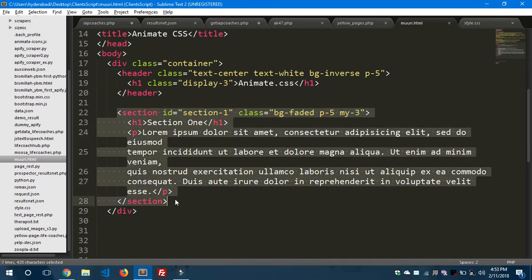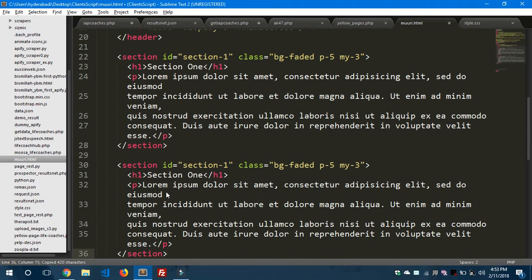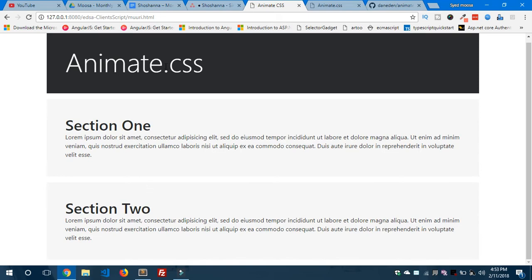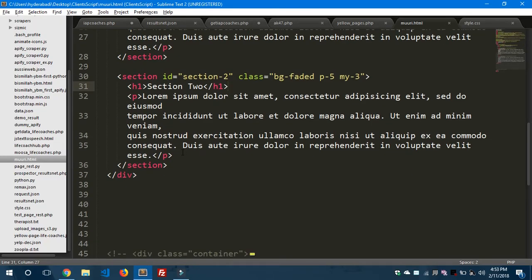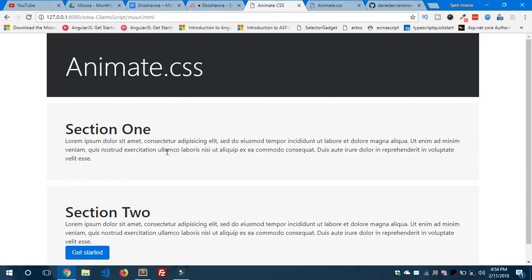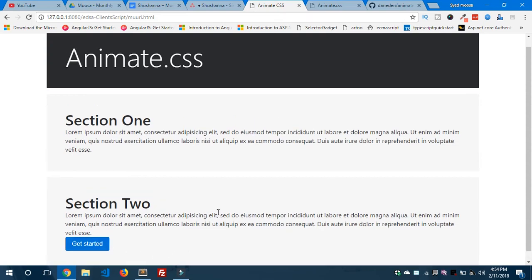So I'm gonna use one more section inside this HTML file, and I'm gonna say section 2. Save it, and let's see, the two sections along with the header are appearing on the screen. And let me use buttons here. Let's give the class of the button as button primary, and let's say get started here, or you can say get started only. Save it, see in the browser, it is appearing here.